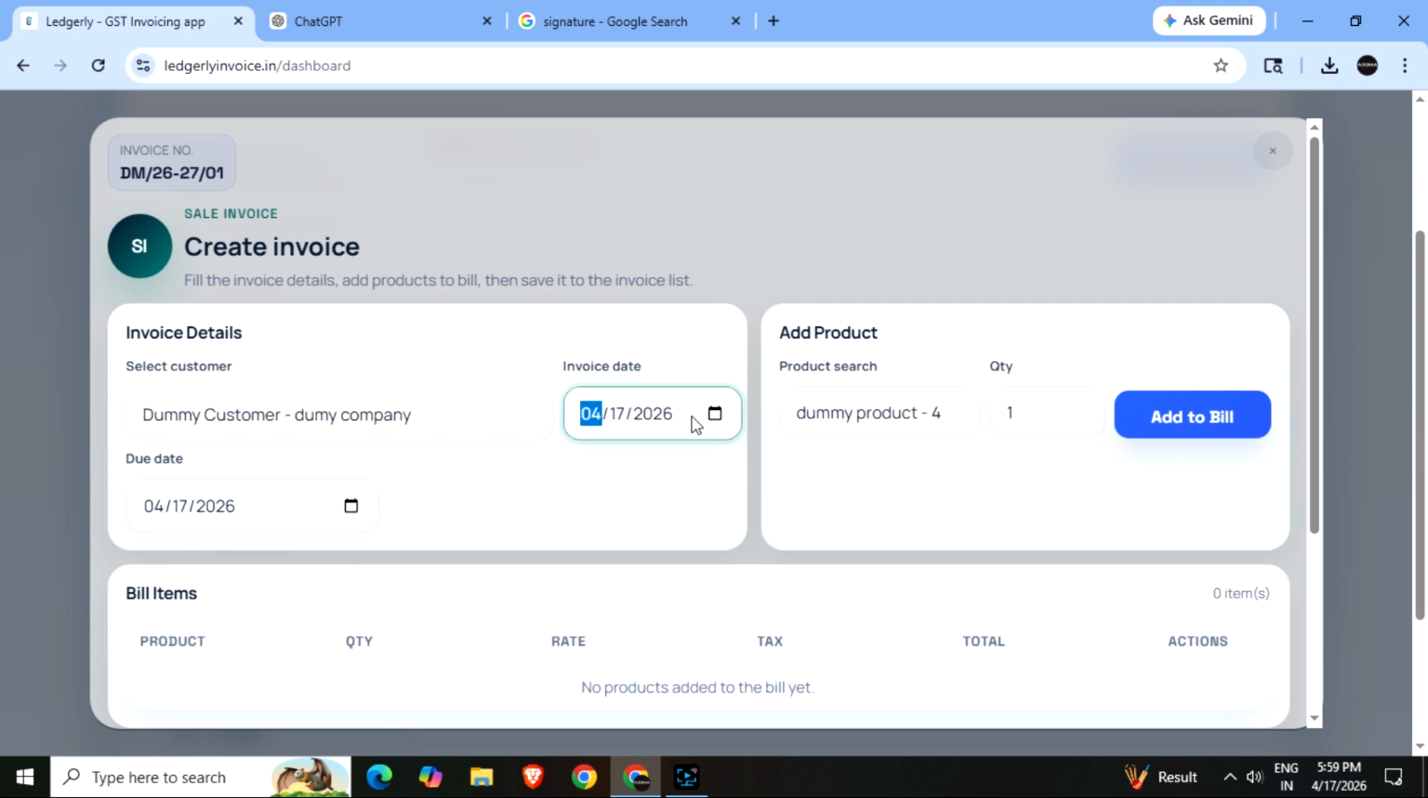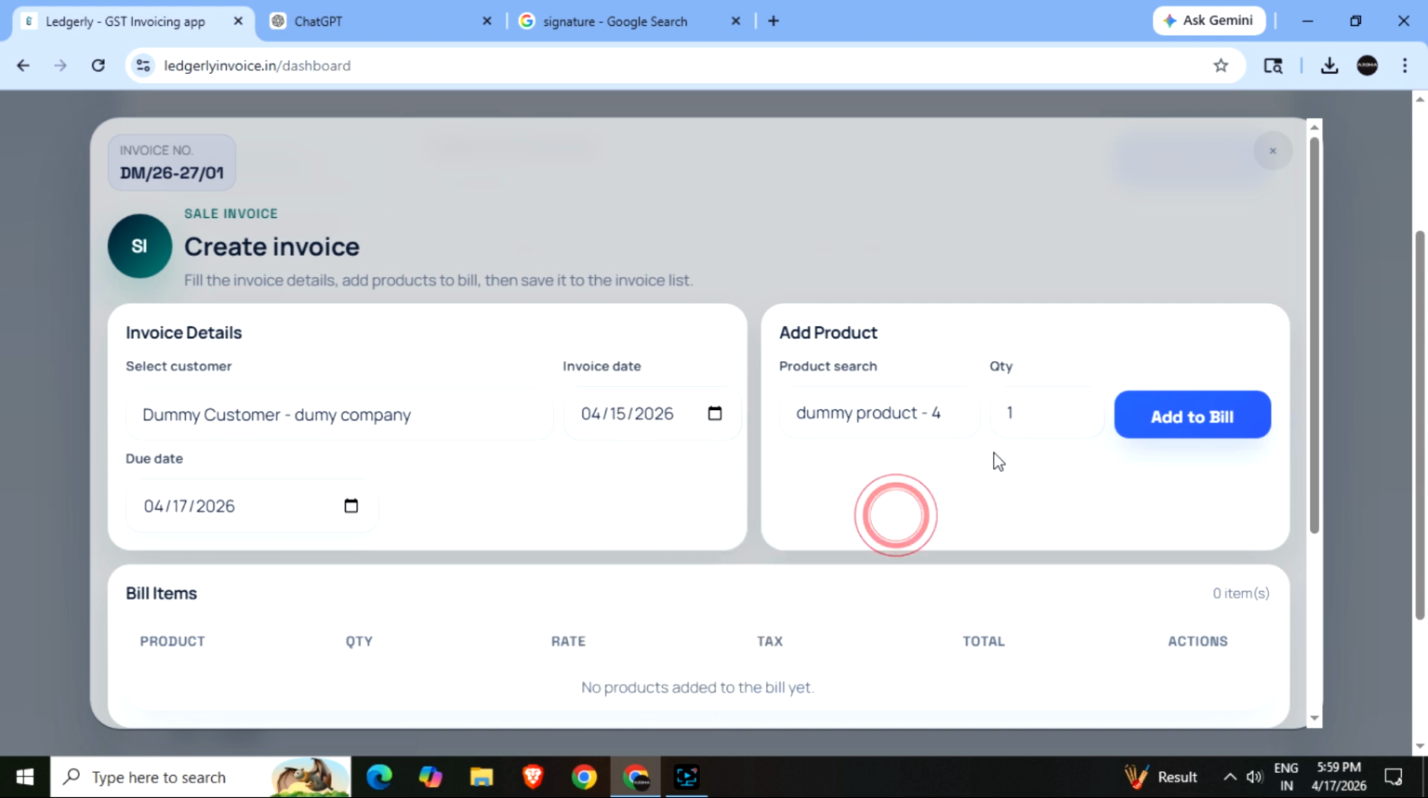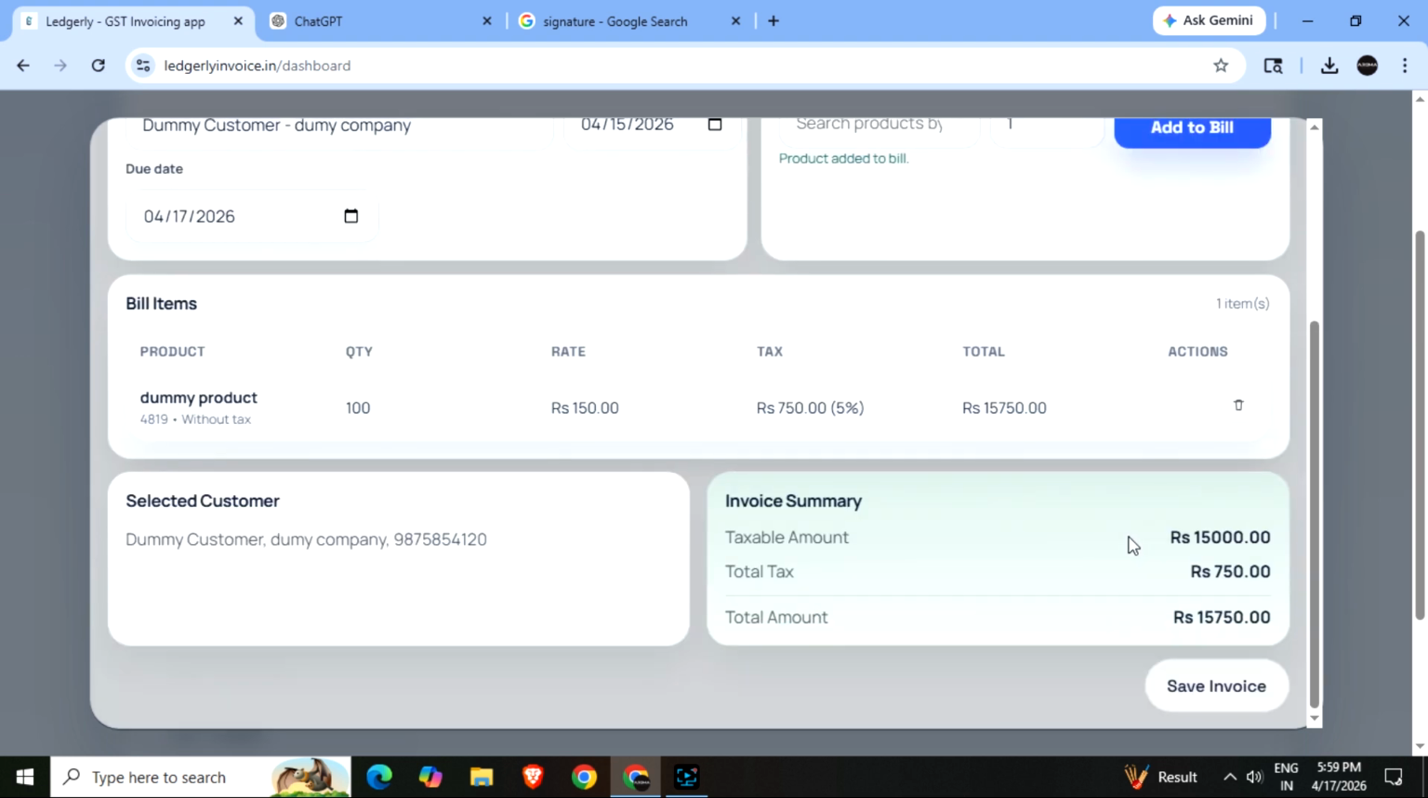Click on Sale Invoice and create an invoice by following my instructions. You can also download or print the invoice for your customer and record purposes. You can also add a payment record, partially or fully paid amount, which will reflect on the created invoice.